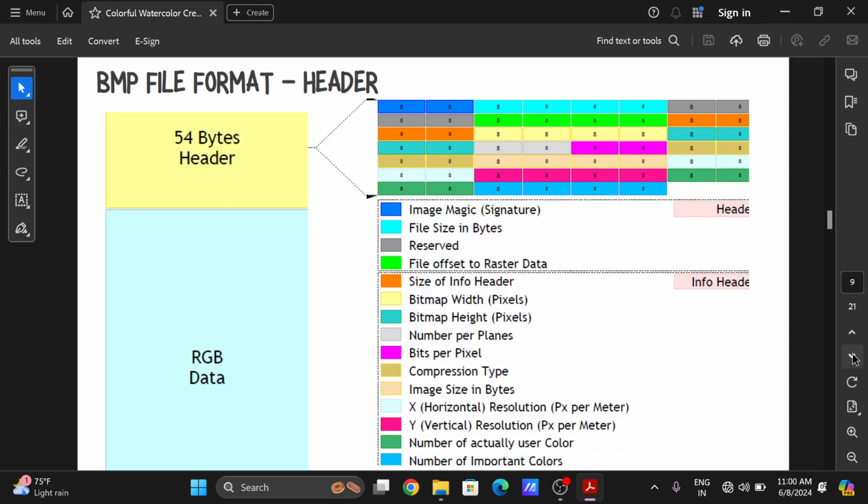So the first 54 bytes of a BMP file have their own format or structure, which is represented in this slide. Each color represents a different type of data inside the header bytes. So it is an image magic signature, size of the file, reserved, file offset, raster data, bitmap width, bitmap height, number of planes, bits per pixel, compression type. All this data is inside the first 54 bytes, which is called the header of a .bmp file. After that the RGB data will come.